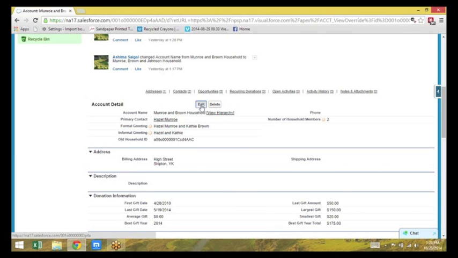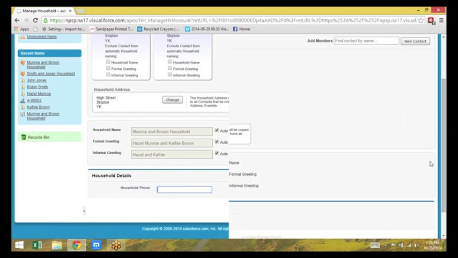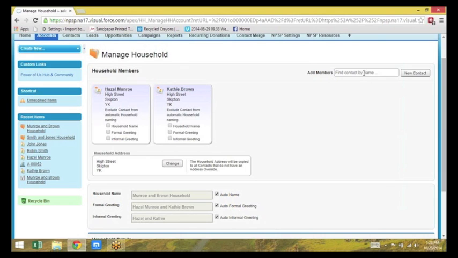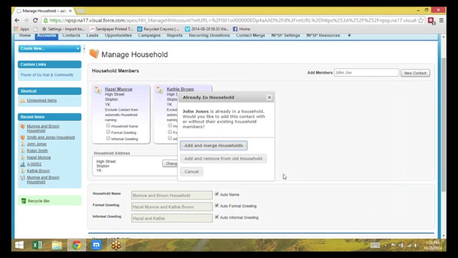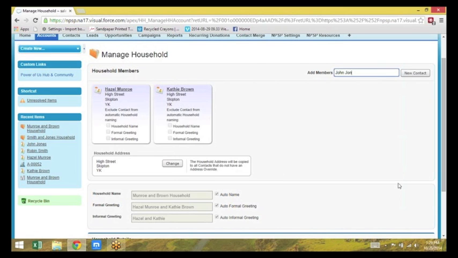So I'm going to click on Edit, and some of you might remember this layout from our previous version of the Nonprofit Startup Pack. And I'm going to move John from Jones. I'm going to add him to this household, and it's going to say to me, now he's already in a household, so do you want to add him to this one and remove him from the old one, or merge? So I'm going to say add and remove from old household.